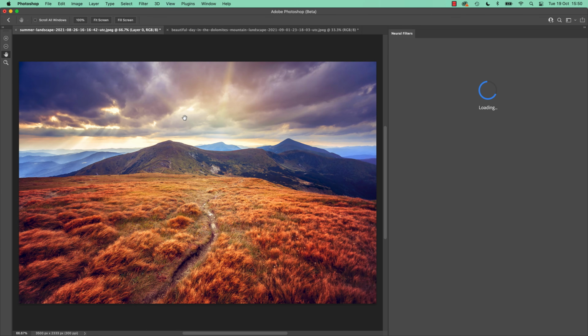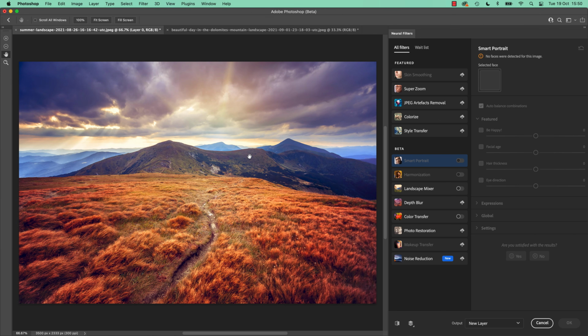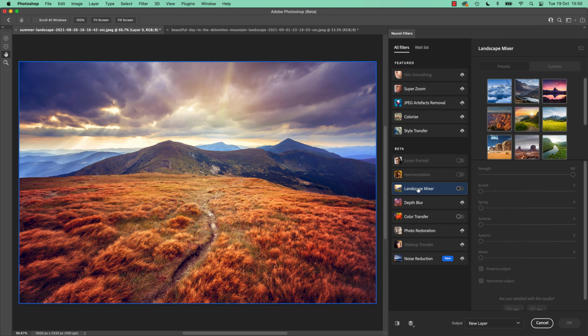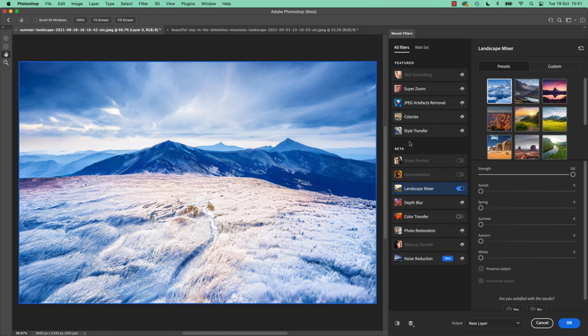So Filter, Neural Filters. You don't need anything open, or you can. But in this case, I want to go to, where is it? Landscape Mixer. You might have to download it. It takes a little while to download, but then you can turn it on, and then you can just change the season. Watch this. Oh my goodness, it's winter time.